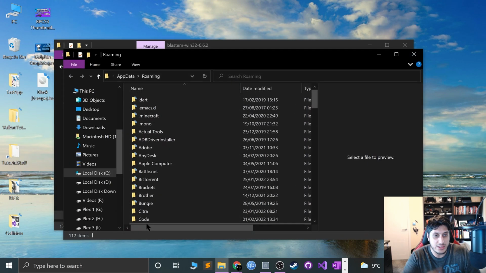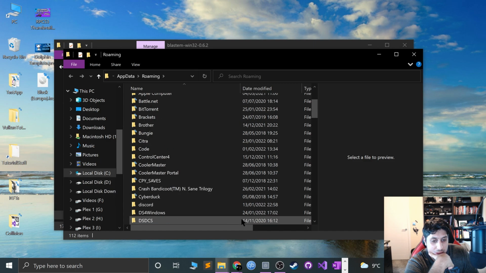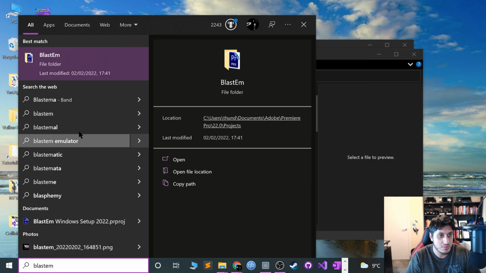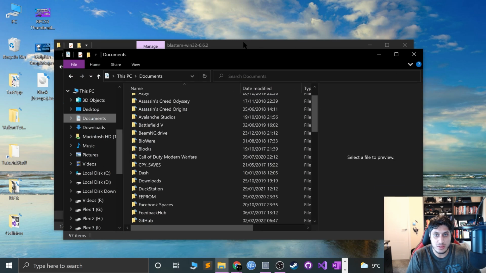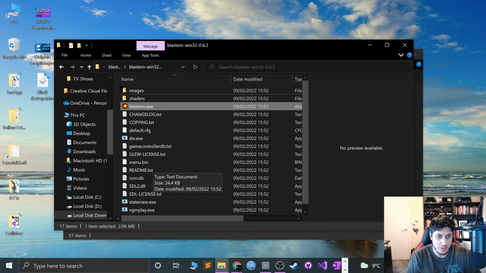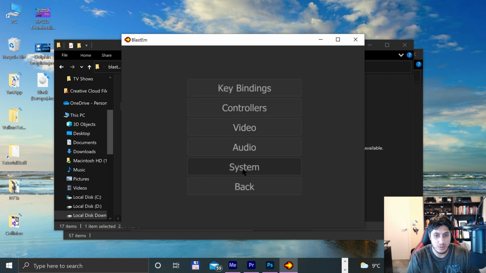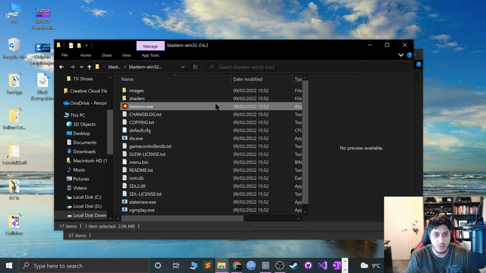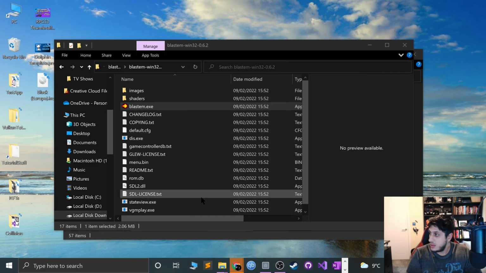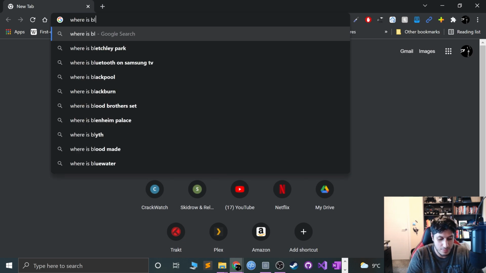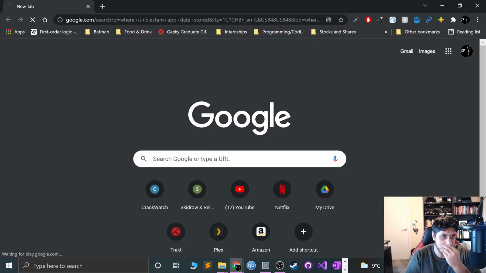See if it is in app data over here. Where does BlastEm get stored? Literally search for BlastEm. Nope, that's not it. Strange. I did delete this folder, so I'm just trying to think where the app data is stored. Let me have a quick Google of this. Where is BlastEm app data stored?